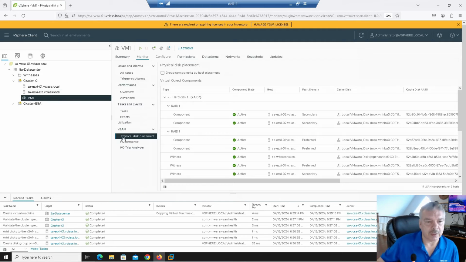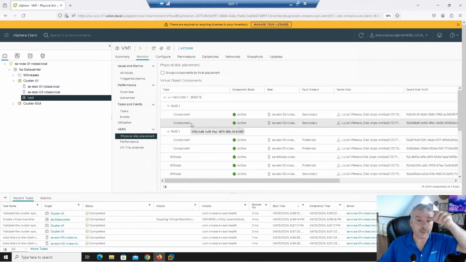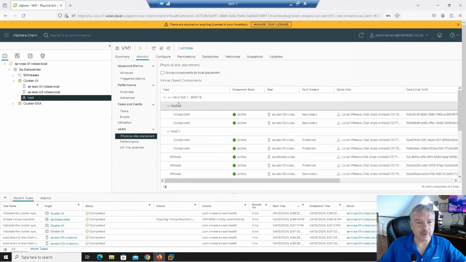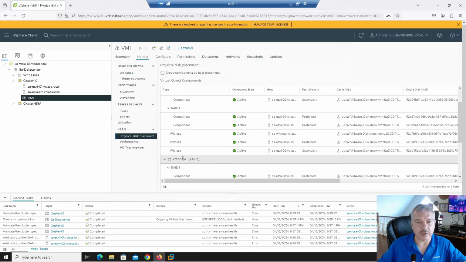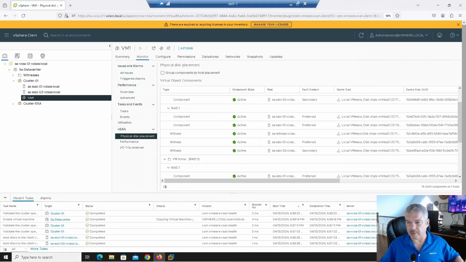Now let's look at the disk placement here. I select the VM, go to monitor, disk placement, and what do we see here? We see the hard drive over here, and in this example there are 3 witnesses, which seems kind of bizarre. But anyway, that's not bizarre, because I've got a witness at, let's go back to my iPad and webcam.